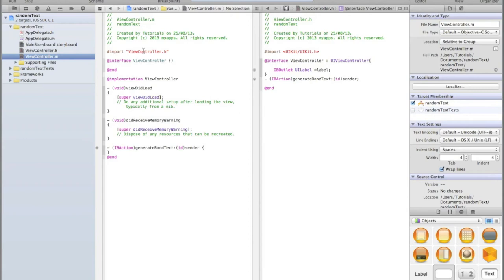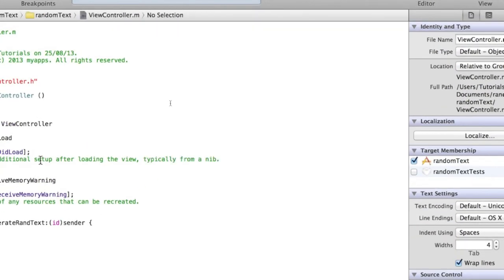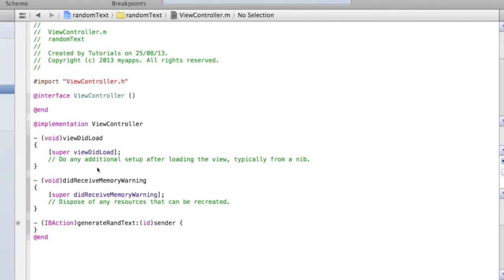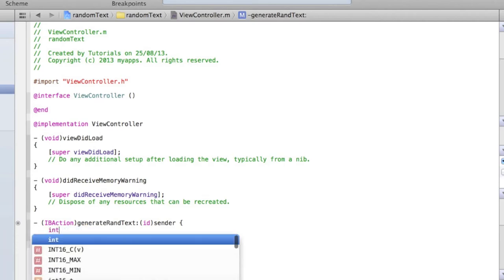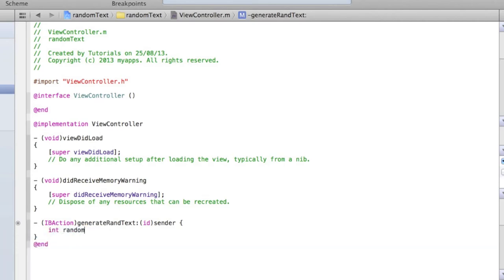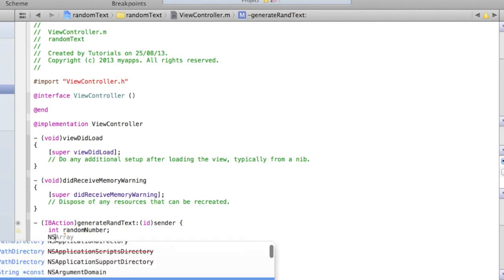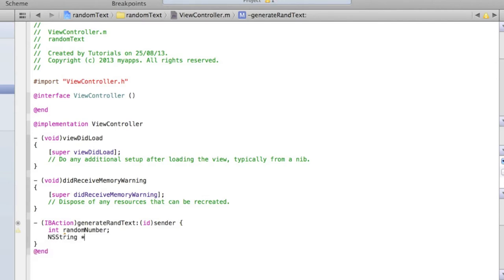so we need an outlet for our label, to be equal to the random text. So now go into your ViewController.m, go back into your single editor, and inside the IBAction generateRandomText we're going to start adding in some code. So we need to create an int, and we'll call this randomNumber. We need to create an NSString, and we'll call that textString. And we need to create an array, and we'll call that textArray.